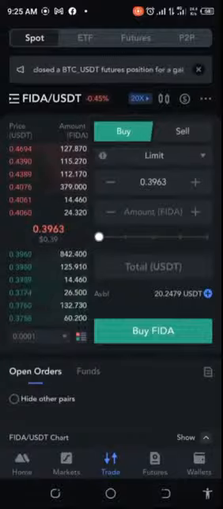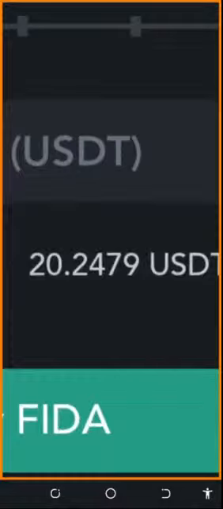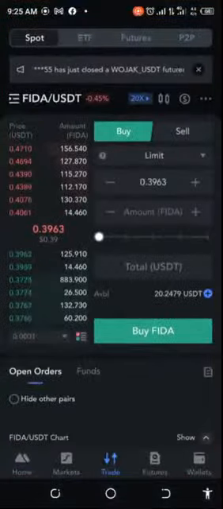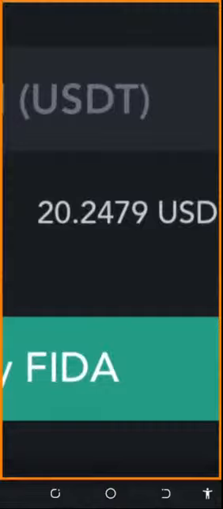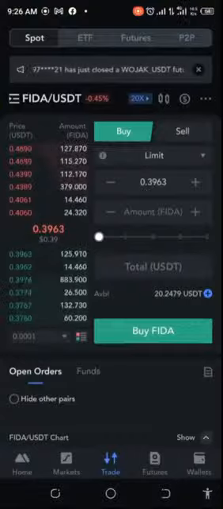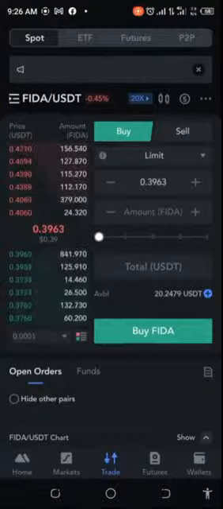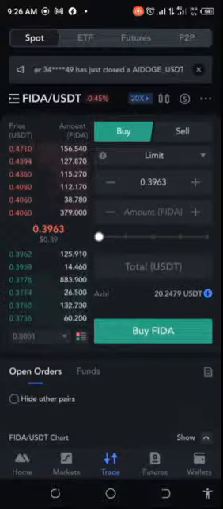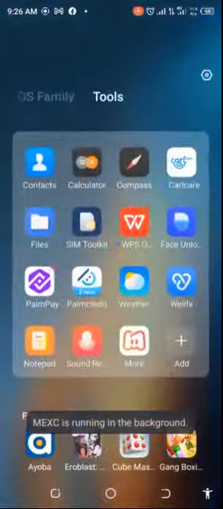All right, so I'm back, and now we've been able to get it sold, to USDT. So what have we made right now? We've made 20.2479 USDT. Now remember that we started this trade out with 19.97. Do you remember that? Yes. So we started out with 19.97, and then our transaction fees were like about 18 cents. Do you remember? Yeah.